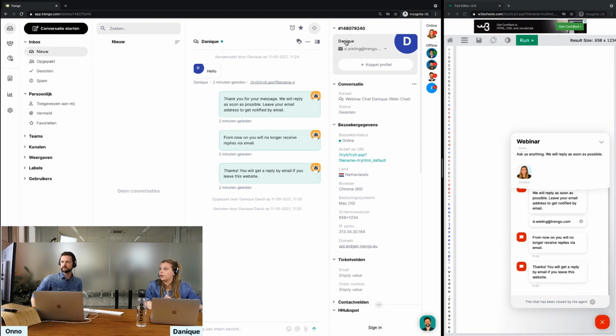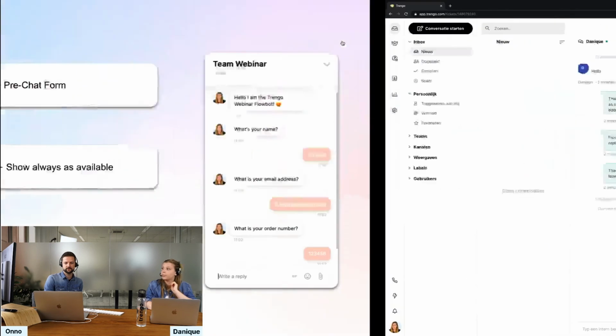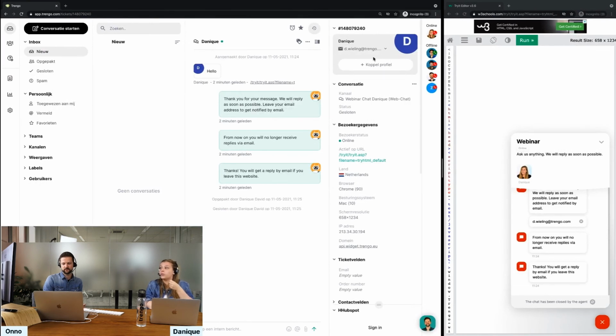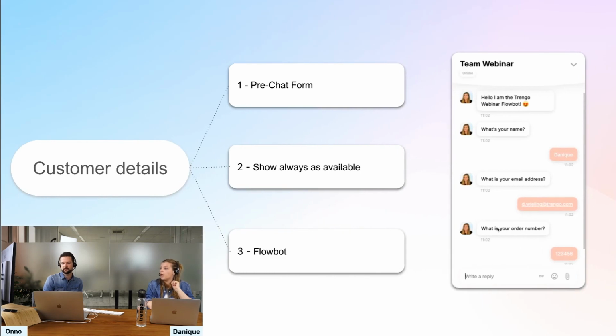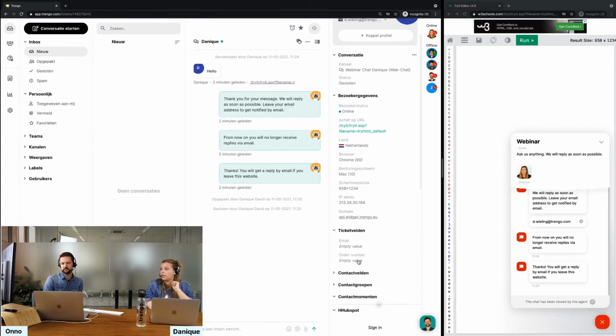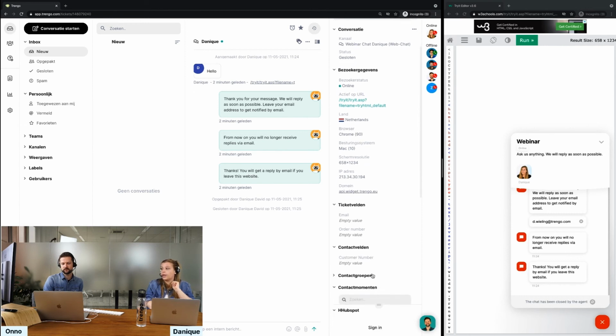So if I ask my Flowbot, "What's your name?" and I say, "My name is Danique," it will be filled in here, because I chose that this information is filled into contact name. Then again, another question is, "What's your email address?" I've given the answer, and this answer is filled into this contact email as I've chosen in the Flowbot. And then you can also have the question, which we already had in the pre-chat form, "What's your order number?" And I can save this in the ticket field or also in a contact field.